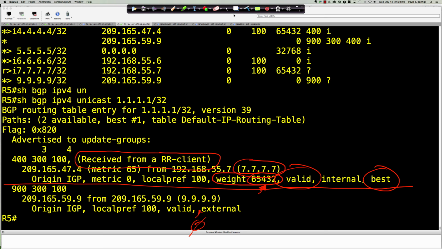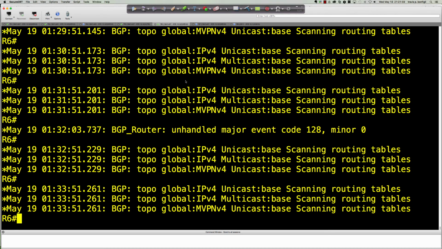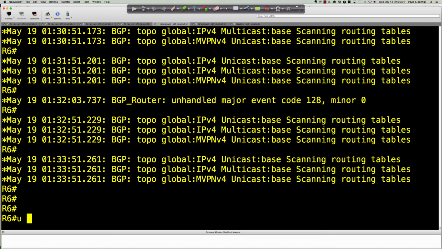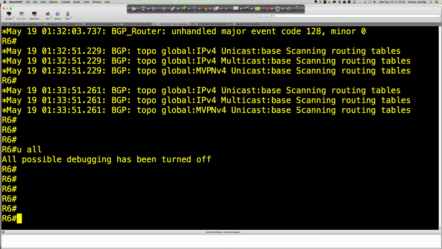Now, here's the big question. Remember what we said. We said that weight is local, right? It's not communicated to other routers. So let's go over to router 6. I believe we're debugging something here. Okay, so we've turned all debugging off.